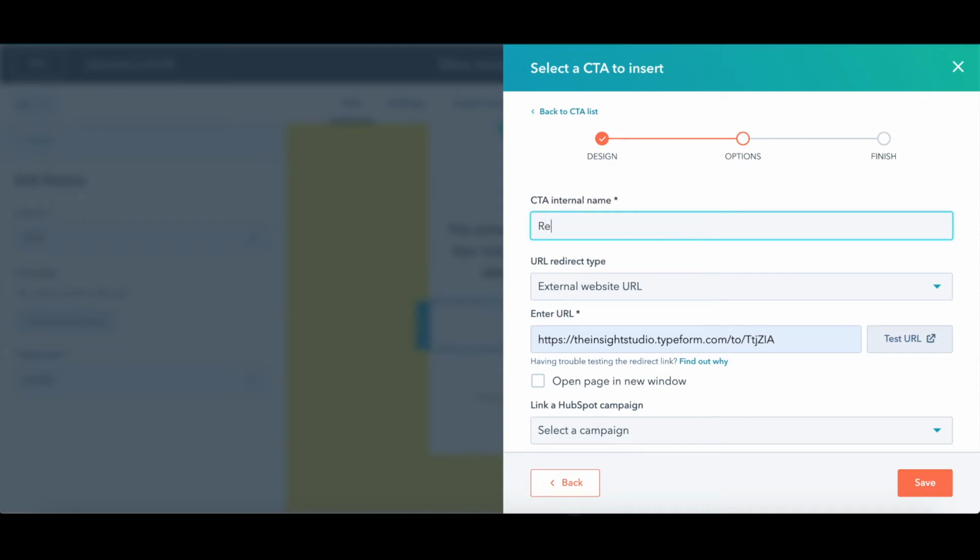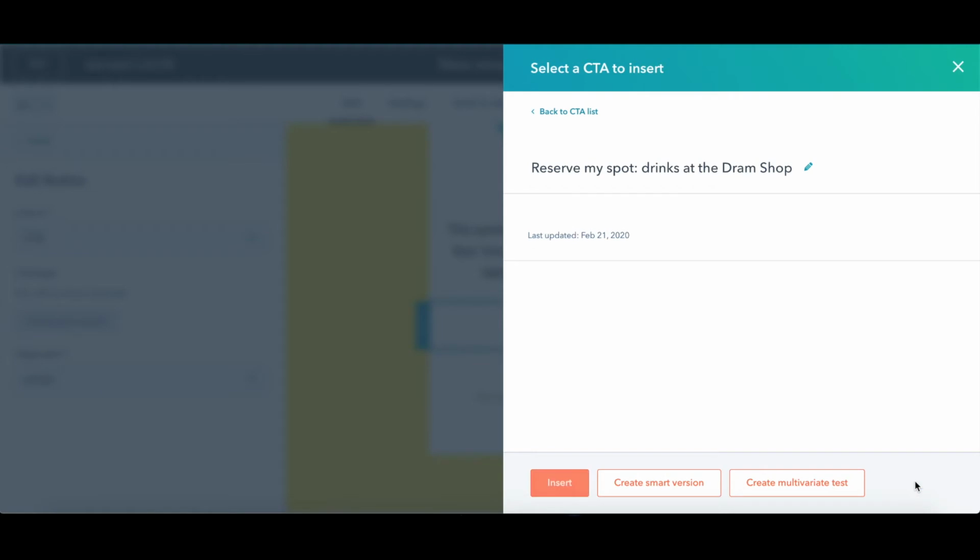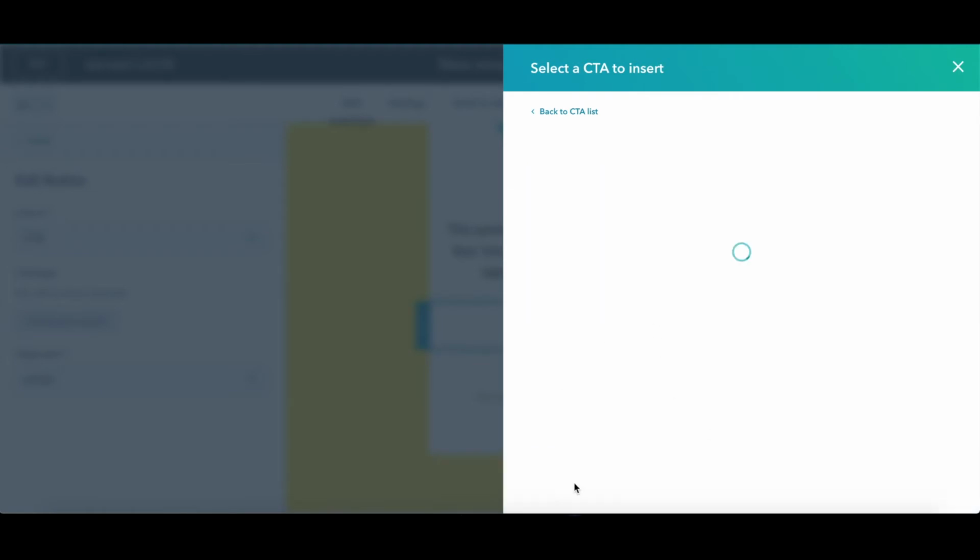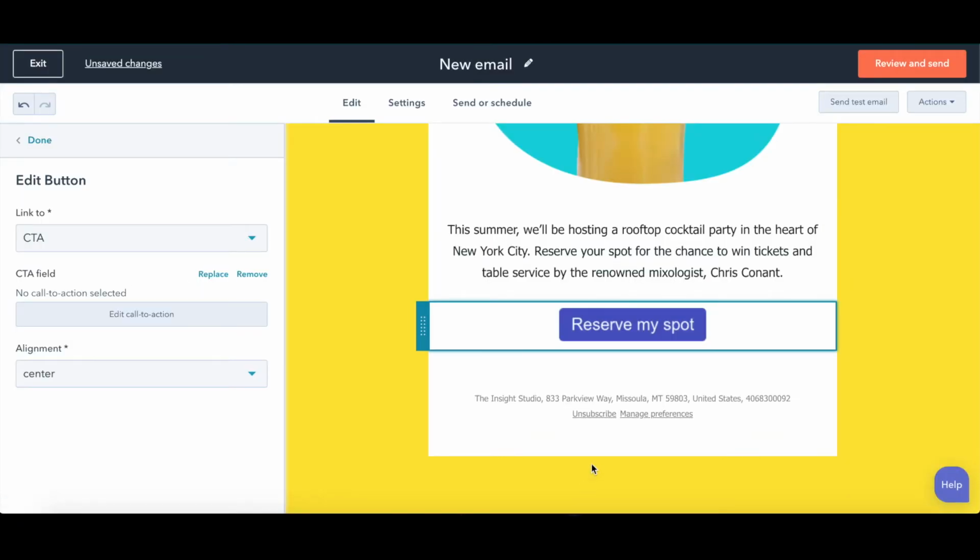Remember to label it really well so that you know what the CTA is. So I'm guessing it's more than reserve my spot. This email is for something specific, I'm guessing. So I'm gonna make sure I call it something specific. Instead of a webinar, let's pretend like we're going to drinks at the dram shop. Great, save. So now I can insert that and see how it changes from the button that was there to a CTA.